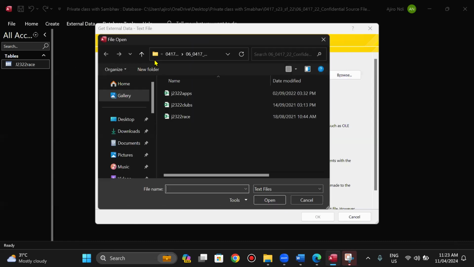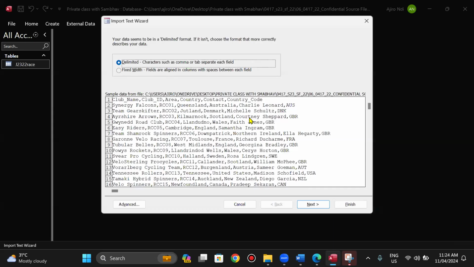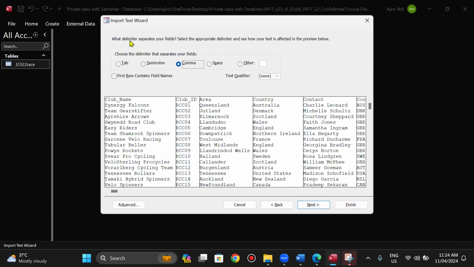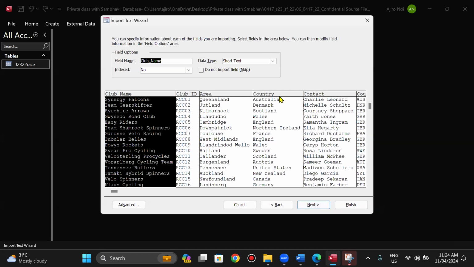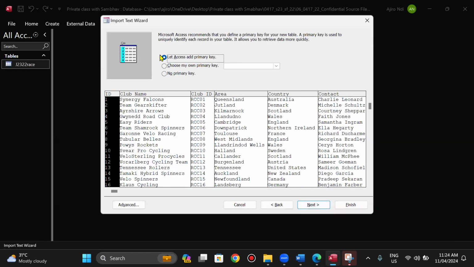So I'm going to browse, club, open, and then click on OK. Remember, it's going to be delimited, right? Don't forget. And of course, it's comma separated value. So the first row contains field names. And are we skipping anything? No, we're not. I said set all data types to text, all of them to text. So they're going to be short text.